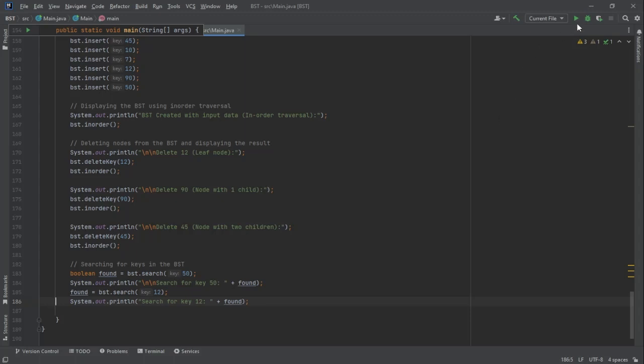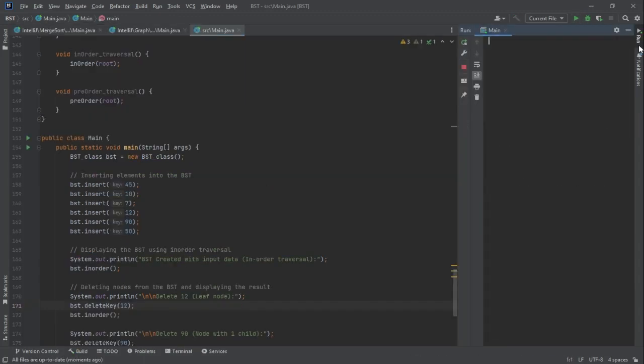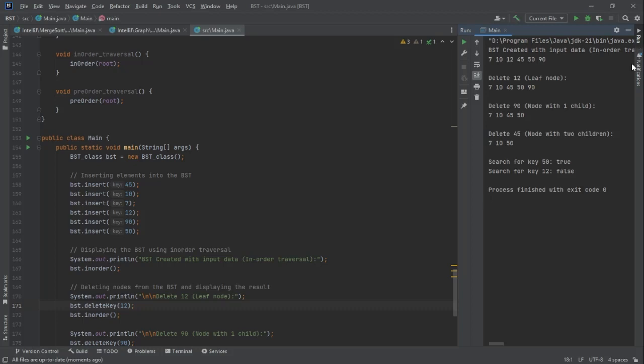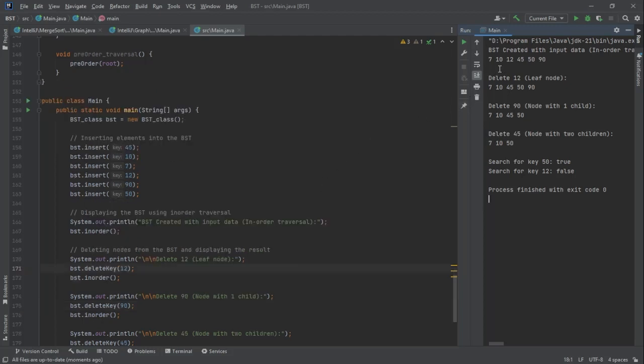We try to run the code. So here, as you can see, according to the values, it is correct.